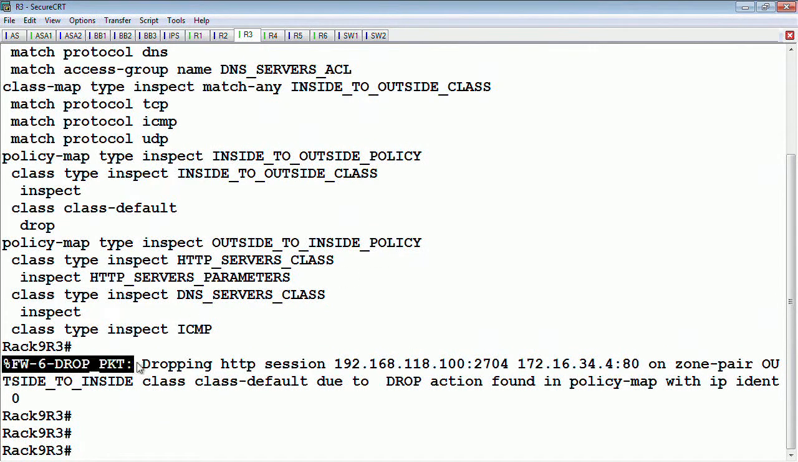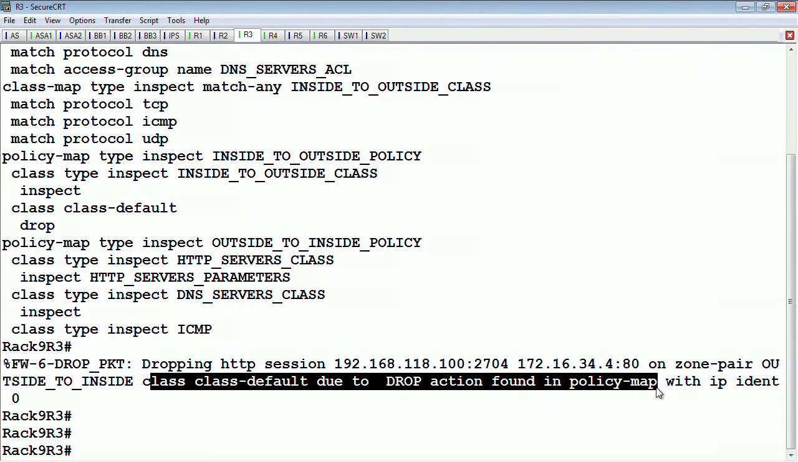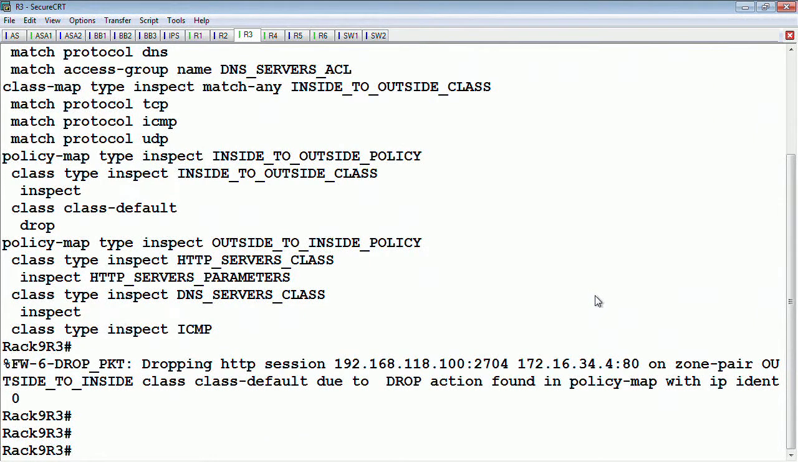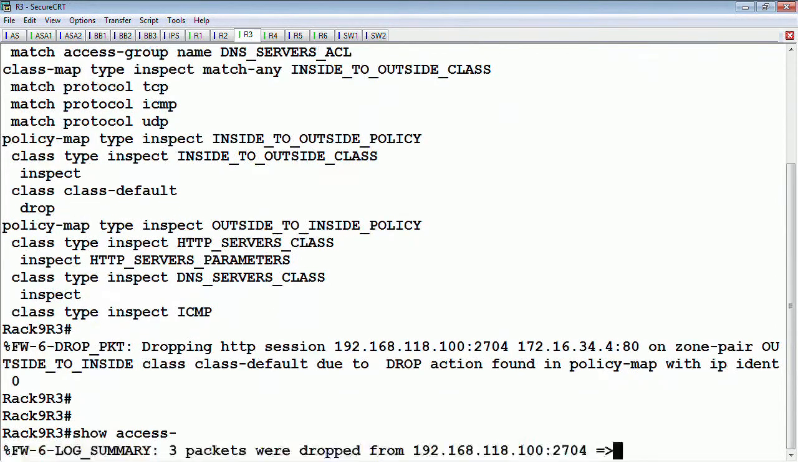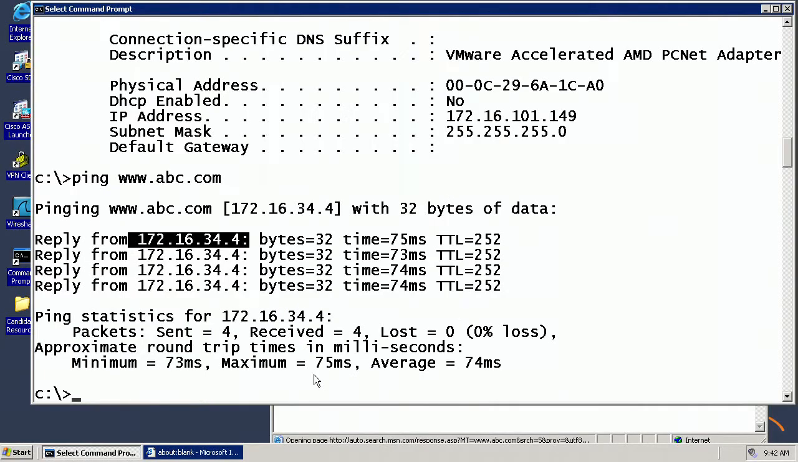And we can see the alert message occurring. Router 3 says, I'm dropping the HTTP session on the particular zone pairing because in class default I have the drop action. Now if we look at the show access lists, the access list HTTP servers is matching the 172.16.4.4 address, but it's not matching the 34.4 address, which is what we are trying to resolve.